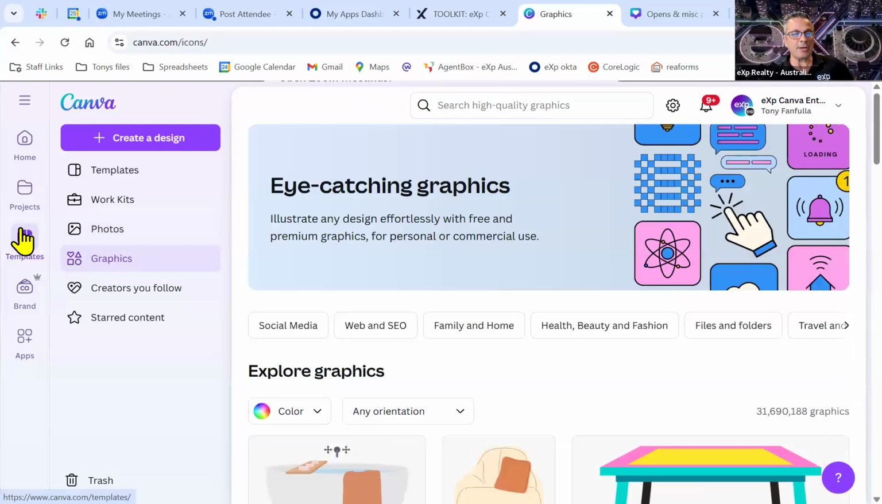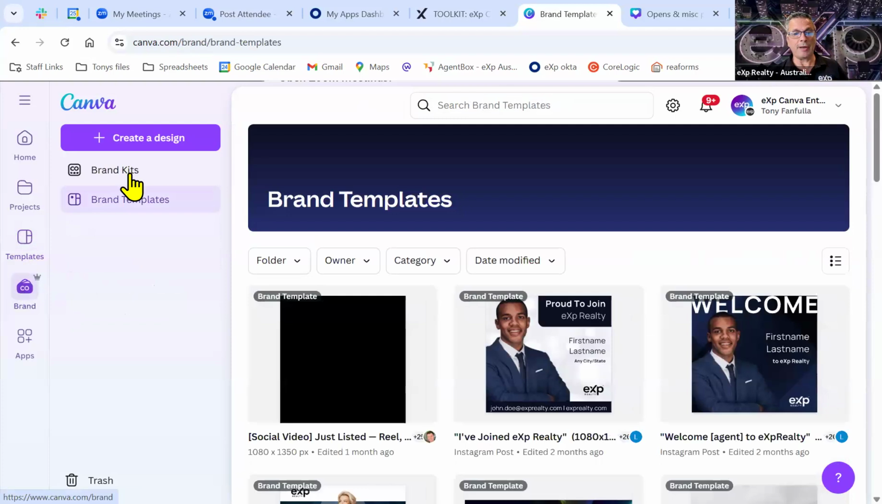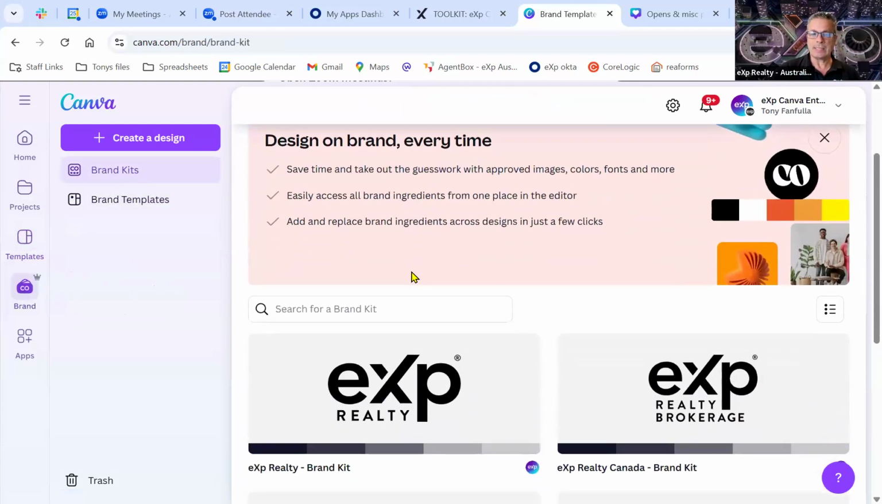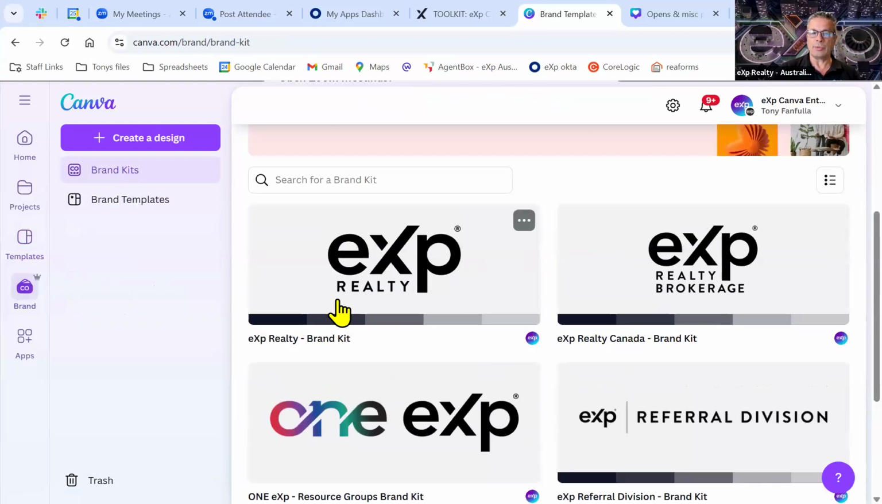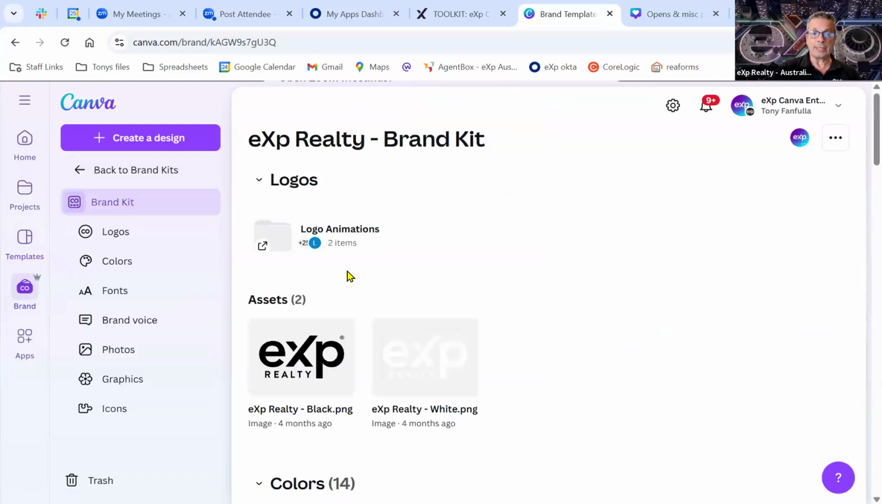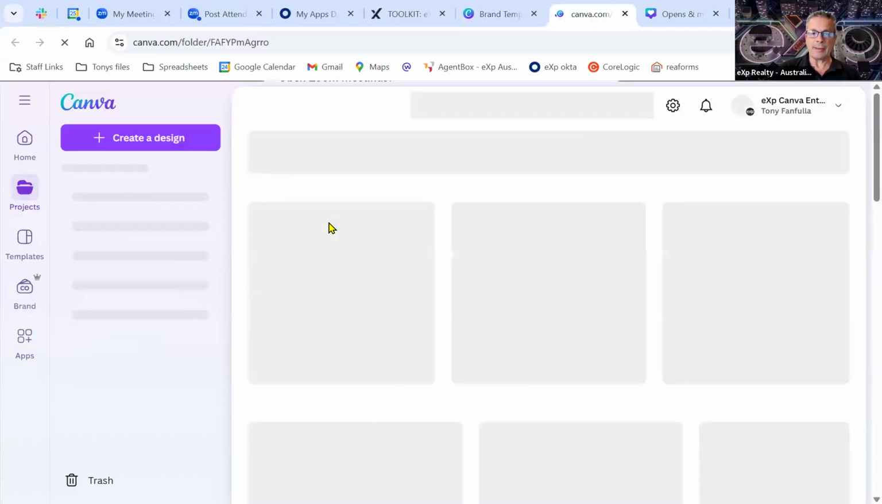Then back onto the left-hand side again, down from templates is brand. And this is where we're going to find our brand kits. So there's 5 here. We're probably only ever going to use one, which is just this EXP Realty brand kit. When you open it, click on it, you'll find it starts with logos. So there's some cool logo animations here.